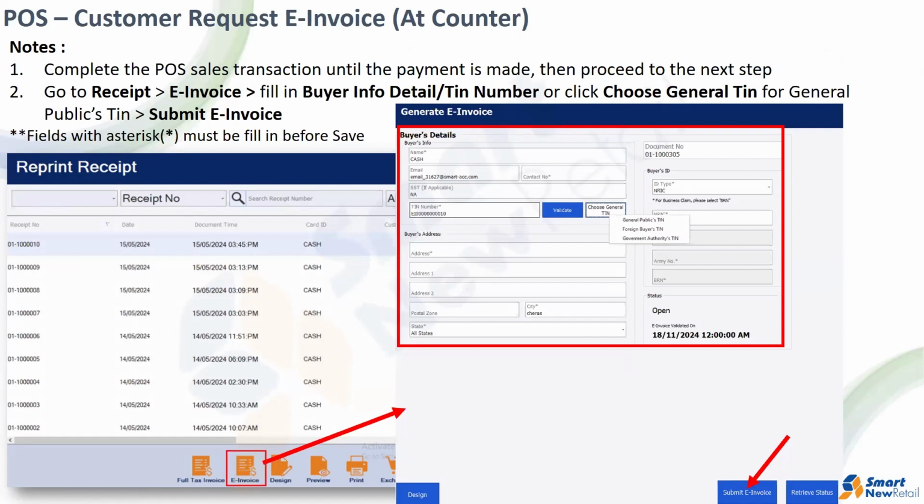To key in the TIN number or IC number, or if they don't provide you any TIN number, you can use the general TIN, and then you click on submit invoice. Those fields with asterisk, you have to fill in before you save.